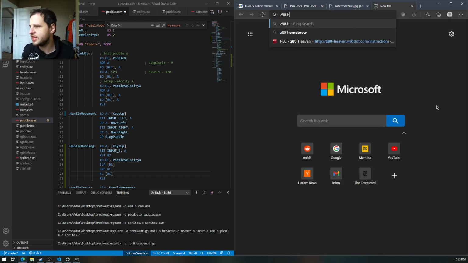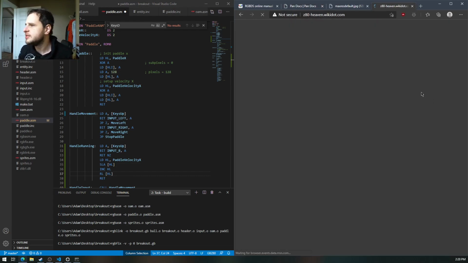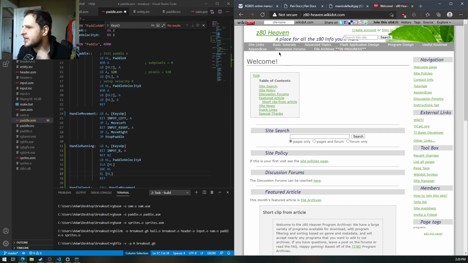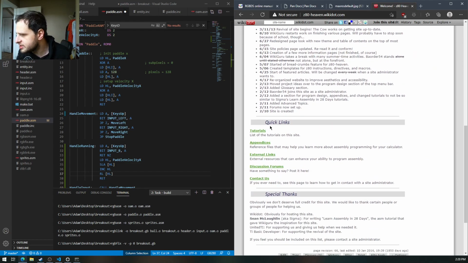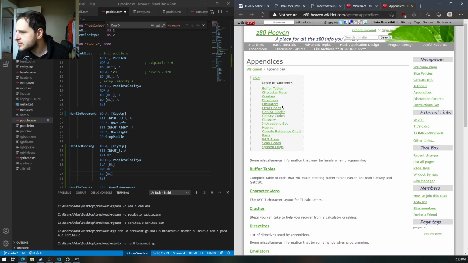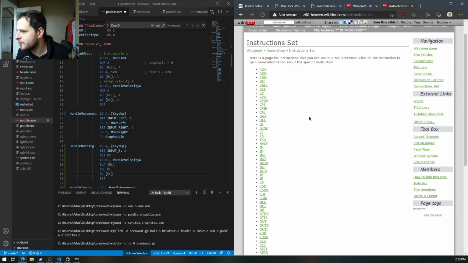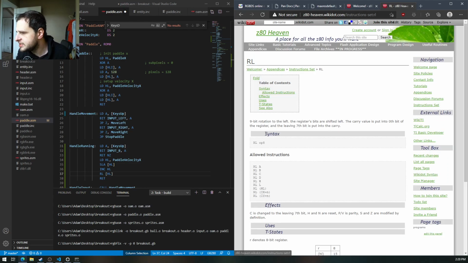And the best website for that is Z80Heaven. At least I find its instruction reference clear. Where is its instruction reference? Oh, instruction set. Yeah, here we go. So I believe RL is what we want. This is a 9-bit rotation to the left. The register's bits are shifted left. The carry value is put into the 0th bit of the register. So that's exactly what we want there.